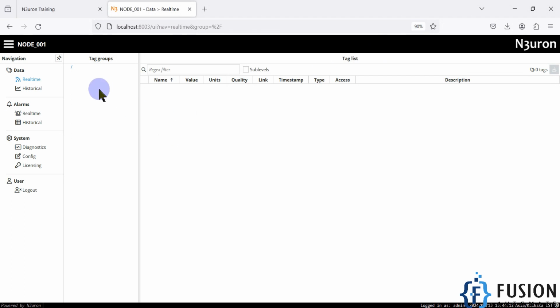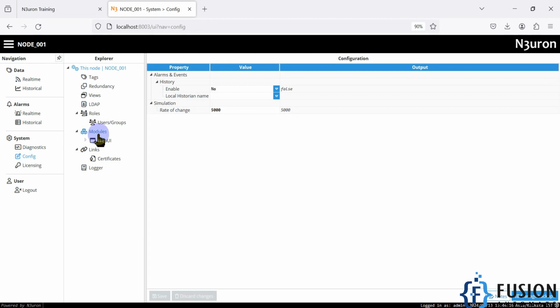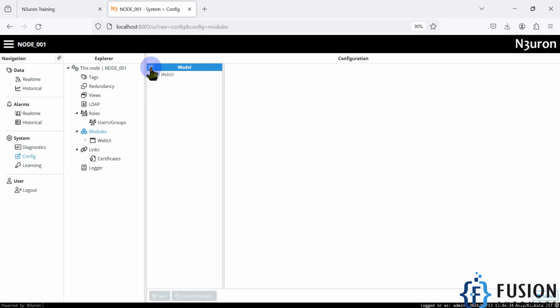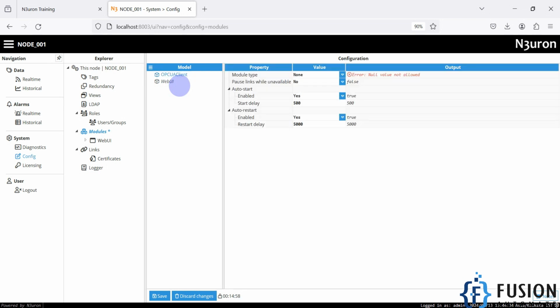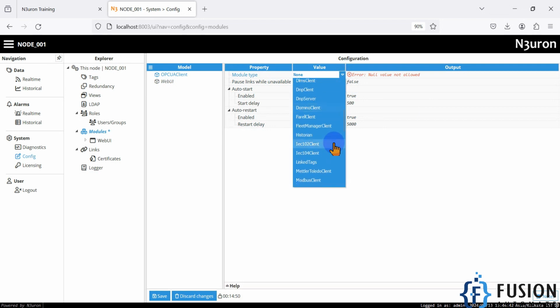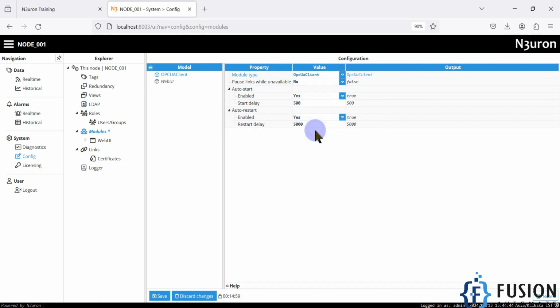Now I'm going to N3uron. We will go to the config section here, and in the modules you can click on the module. Then click on these three dots, and here you can click on new module. It's our OPC UA client module, and once you type the name you will see the configuration page. In the module type you have to select OPC UA client. That's it, you just have to save it.